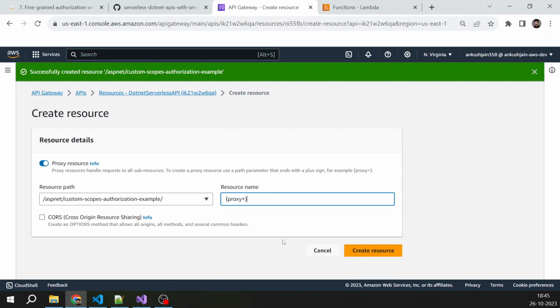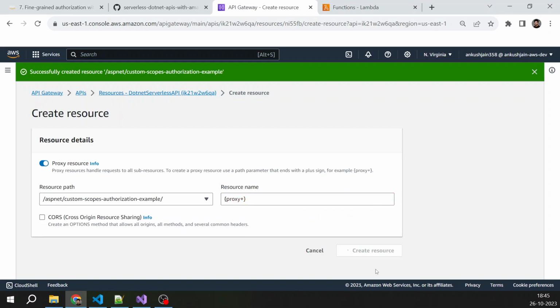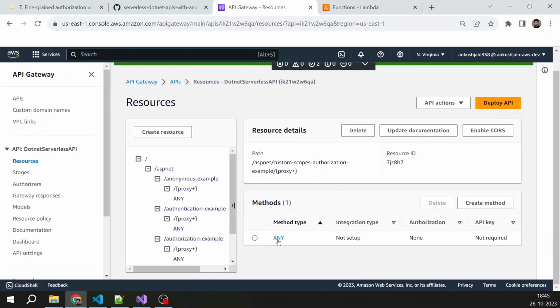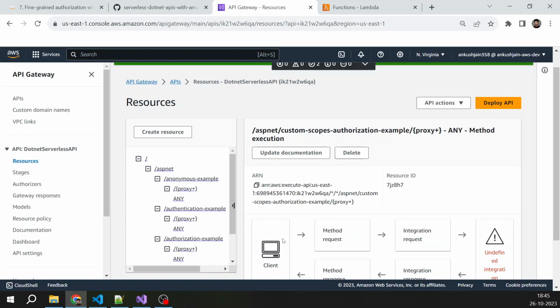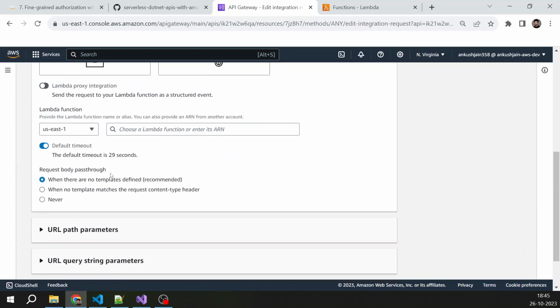Proxy. Okay, why am I doing this? I would not repeat myself, the same thing has been explained in the earlier videos. Okay, the space was there. So that's how we have created a proxy resource. We just got a method here. We need to update the integration. We'll select the Lambda function.